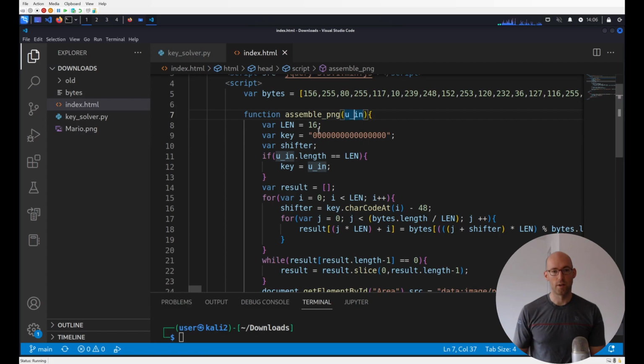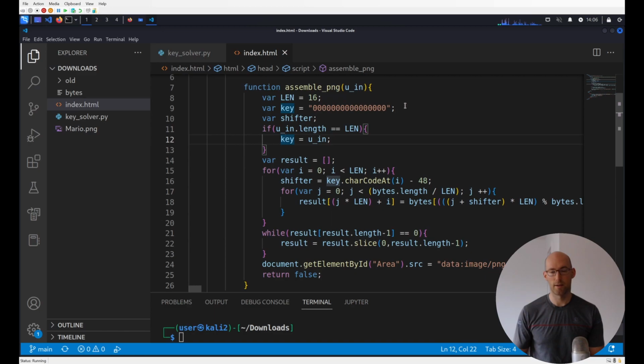So we've got our user input, we have a length that's defined, we have a key variable called shifter. We take a look at our user input and we ask if the length is equal to 16. If so, then we replace the key. All right, so that's valuable to know. So it has to be 16 digits at the very least.